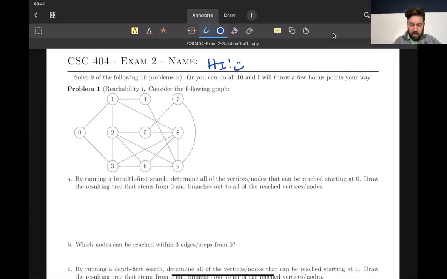So the first few questions on this are fairly cut and dry. I basically took some of our old activities and reconstructed some new little graphs, and we can play around with these questions of reachability. The first one has a graph with 10 total vertices, labeled 0 through 9. We're going to be running some breadth first and depth first search processes on these.